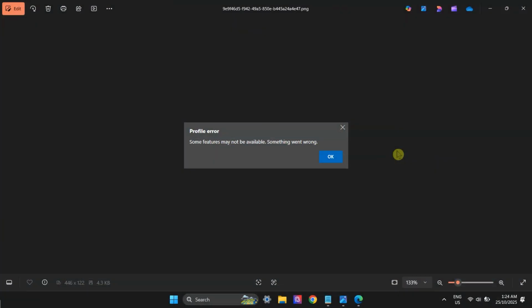Among the many problems you may face with Microsoft Edge, one infuriating issue is this error message. So if you happen to have the same problem, here are some ways on how to fix it. Now the profile error might appear due to a browser temporary glitch. And the best thing to try in this situation is to restart your browser.